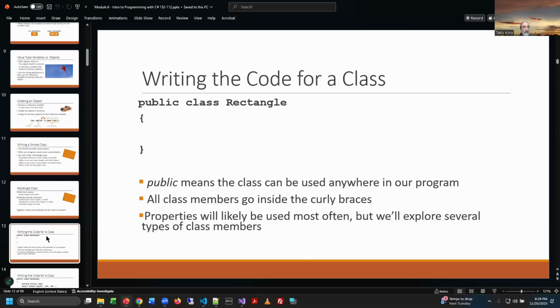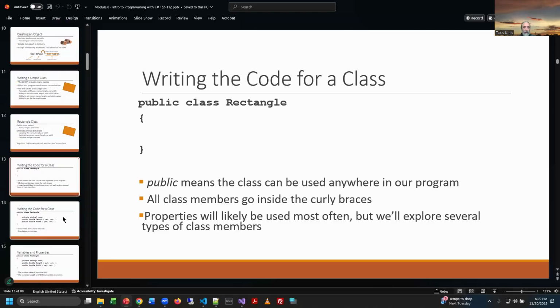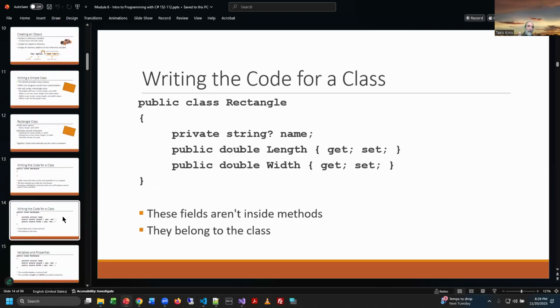All the class members go inside the curly brackets that you see there. And then properties will likely be used most often. And those are the data fields at the top, basically. And then we'll explore all the different types of class members, as it says. Right? So we would start to do something like this.